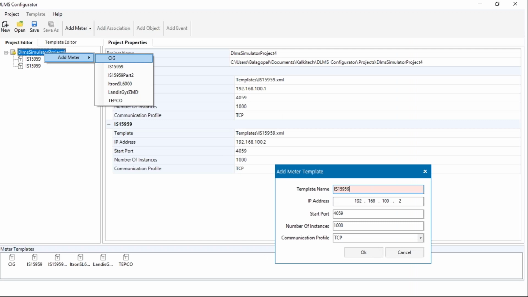So this screen, what we are seeing now is the configuration window of the large scale simulator. There can be standard templates, a library of different meter templates. It can be meter specific, for example, you can see Itron SL6000 or Landis+Gyr ZMD, or it can be companion specification wise, like you can see the CIG, IS 15959, etc. These kinds of templates can be configured using this tool, and those templates can be collected together as a library. So whenever a simulation is required, multiple instances of one model or one template can be configured.